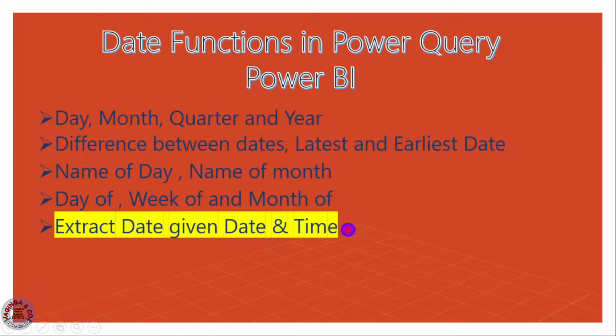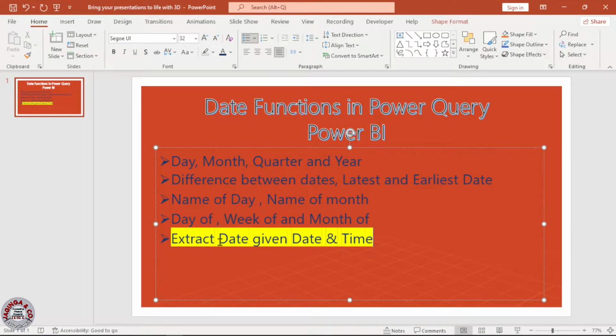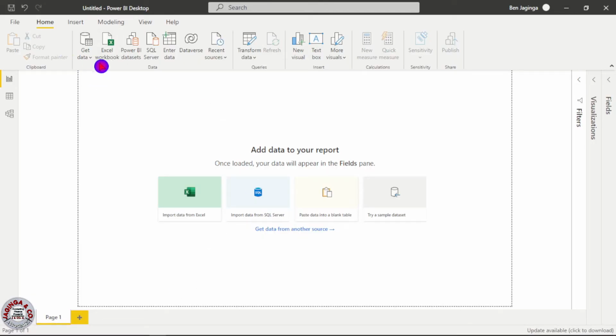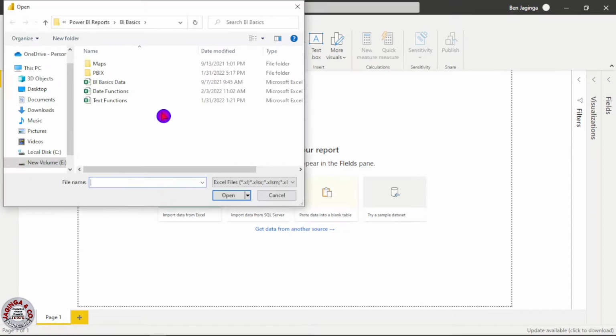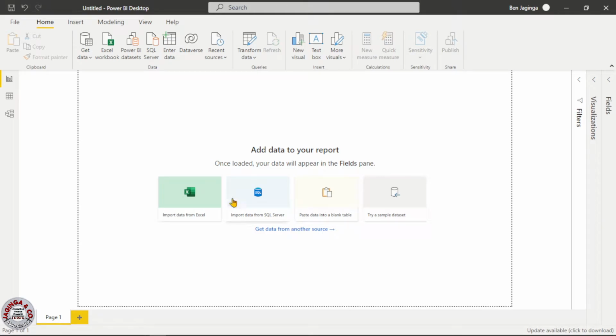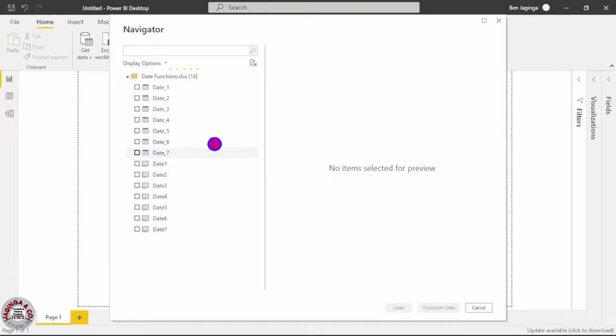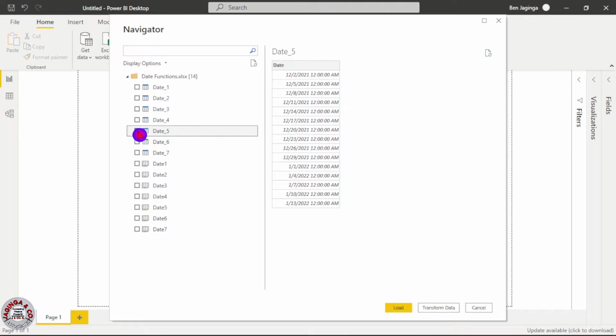Now let's see how we can extract the date when we are given date and time from our date table. So again, we'll go back to Power BI. Then we'll get data, then date functions open. Then I'll pick date 5.